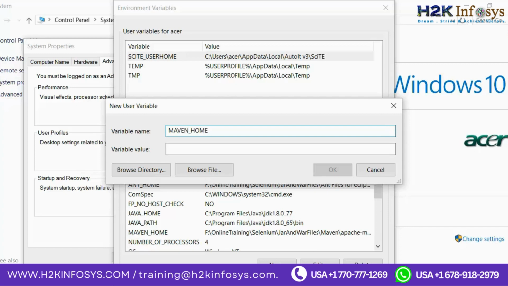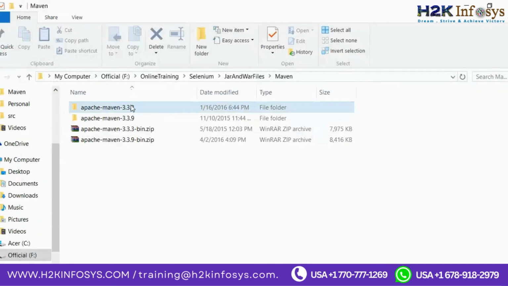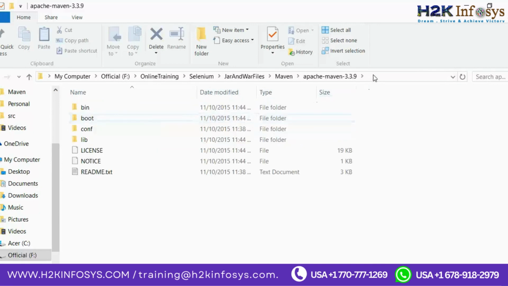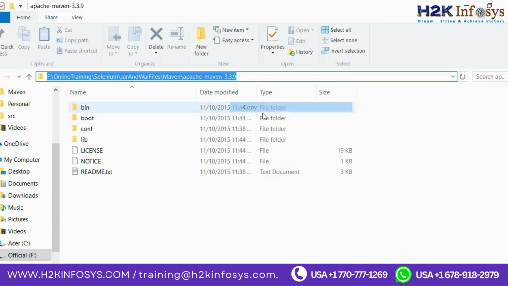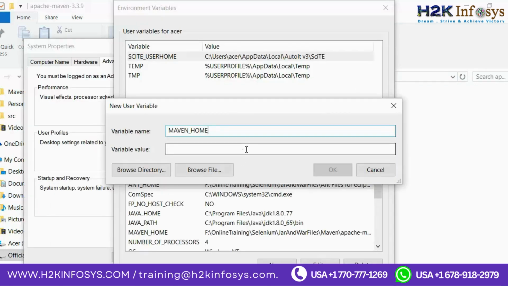And the path will be the path where you have downloaded and extracted this particular folder called Apache Maven 3.3.9. So pick up this path, copy and paste it out here. That's the first thing that you're supposed to do, and click on OK. I already have this particular variable, so I click on cancel.